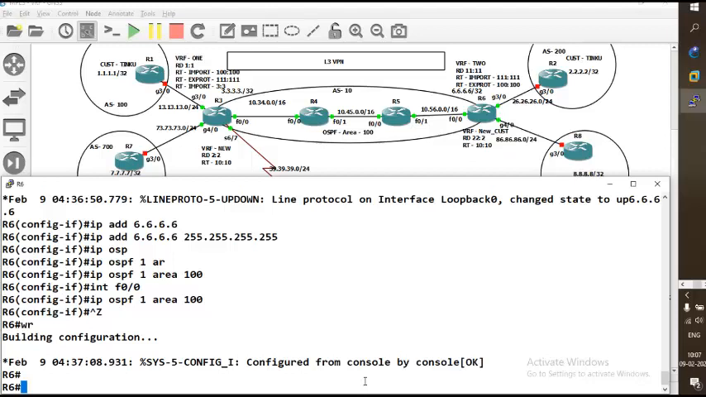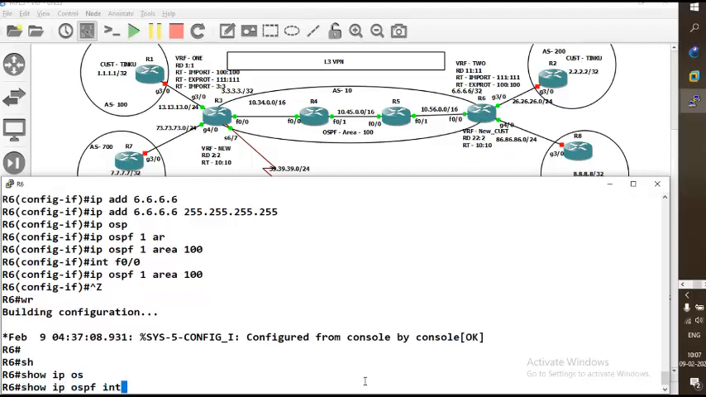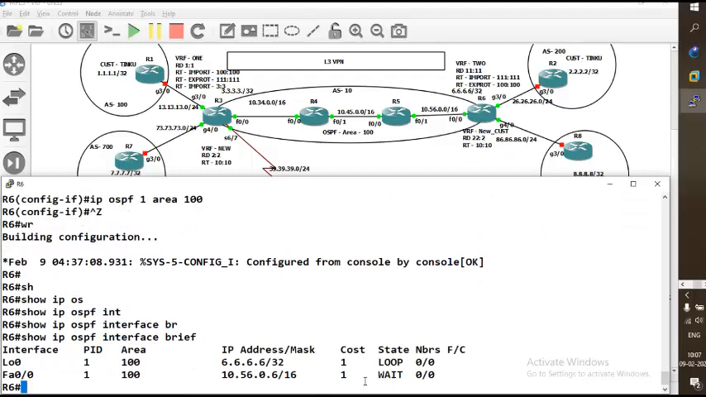So router 6 is ready. Show IP OSPF interface brief. I should see the IP address and the area properly configured. Next is router 5.